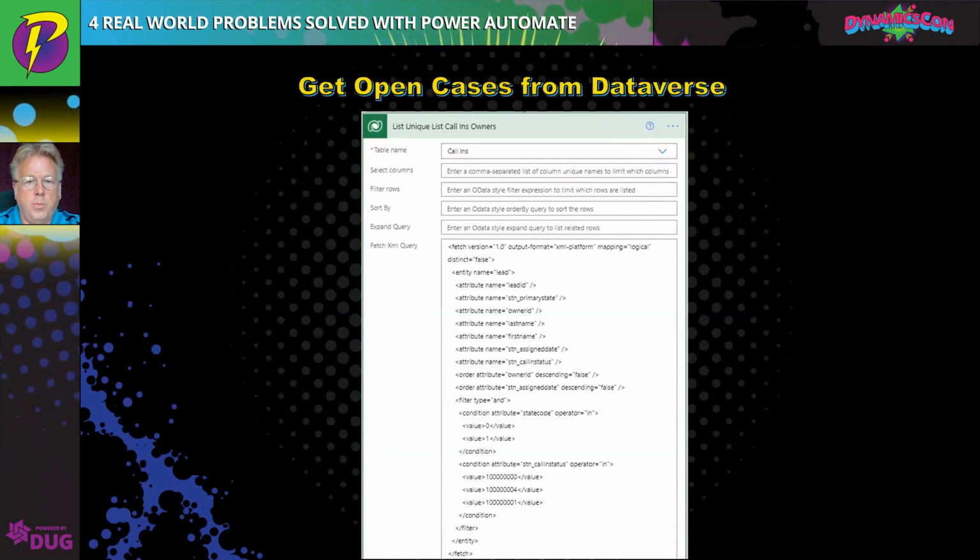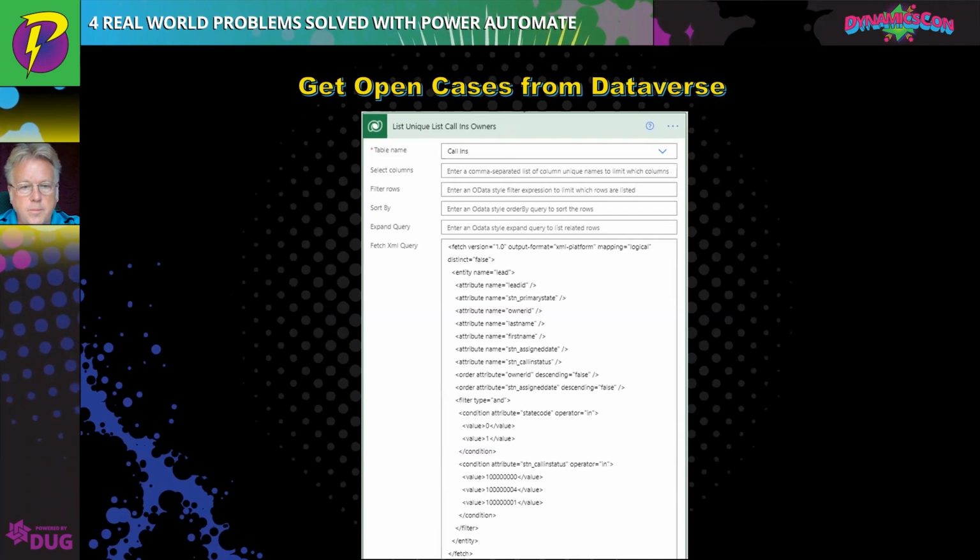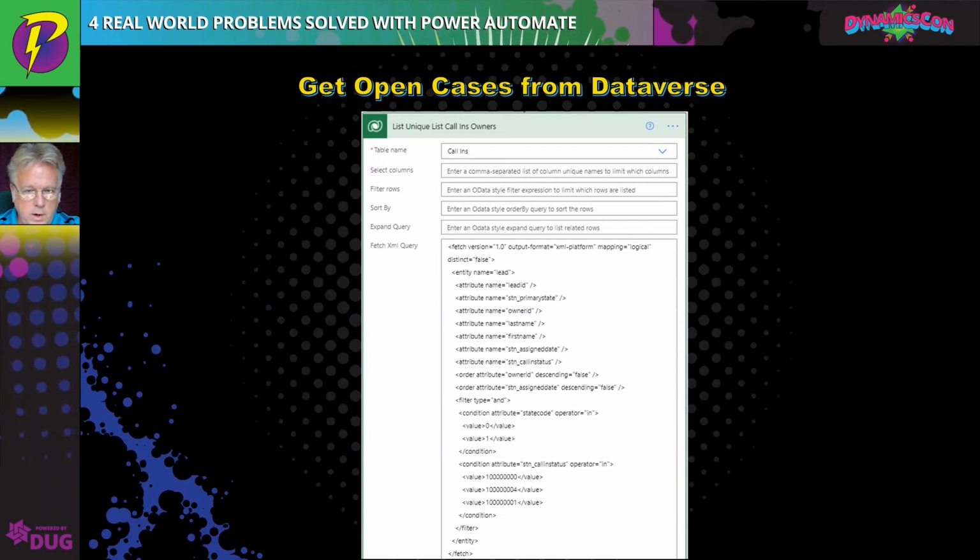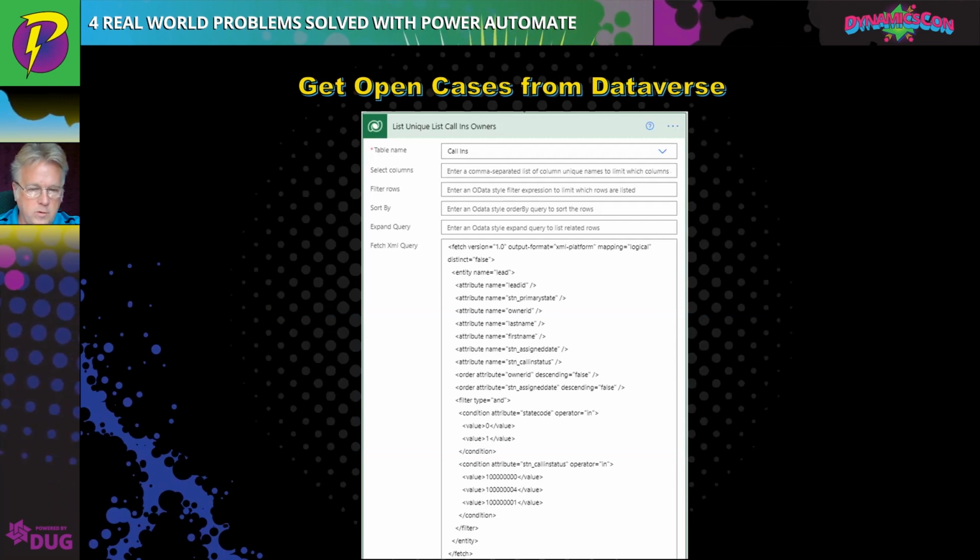Next, we get the open cases from the Dataverse. So here again, we're doing a list records on cases, or cases in this case. And we're using fetch XML this time to query the data. And as you can see, we get the attributes we want within that fetch XML. We're checking the state codes to make sure we're getting the proper records we want. And we're also checking the case status to make sure that we get the correct status there also.